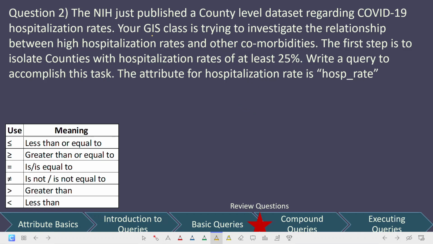So the NIH just published a county-level data set of COVID-19 hospitalization rates. Your GIS class is trying to investigate the relationship between high hospitalization rates and comorbidities. The first step is to isolate counties with high hospitalization rates of at least 25%. Write a query to accomplish this. The attribute for hospitalization rates is hosprate. So go ahead, pause the video, try and write up this query, and then we'll go through it together.